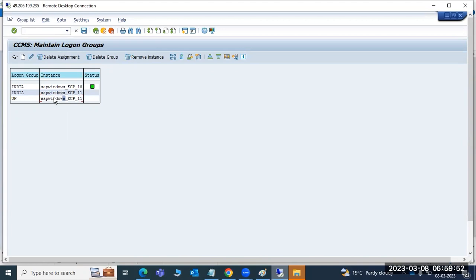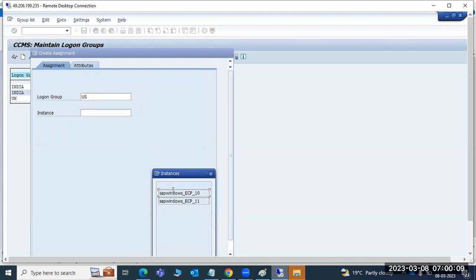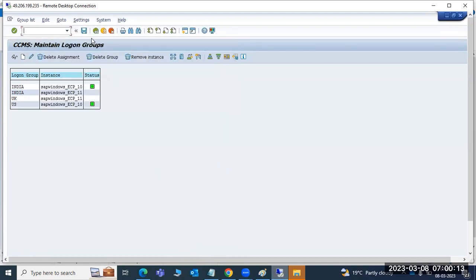Like Pakistan users: if we want to assign the Pakistan users to a dedicated application server, then we can use the 10th application server, whatever group you configure. Suppose for US users, you want to assign these users only to the 10th application server, then you configure one group for it.